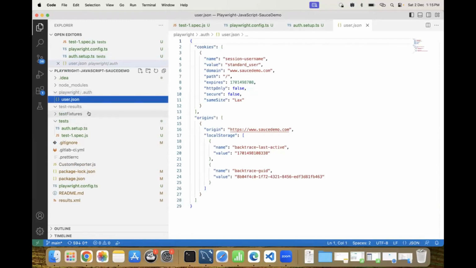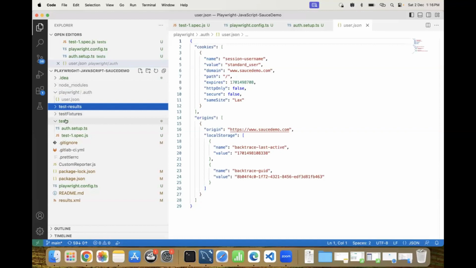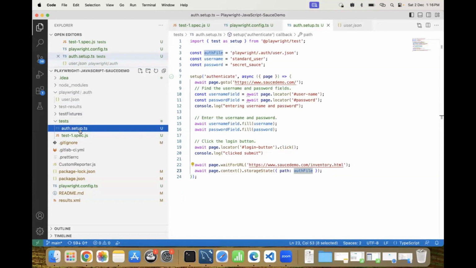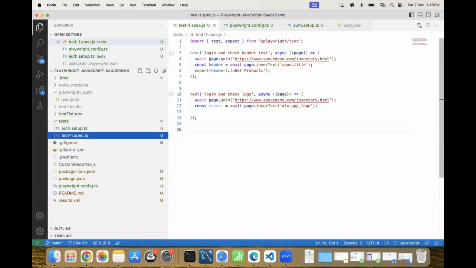So the setup will run only once for one test suite. It will log in with your username and password, and then it will store the session in a file, and then you can go ahead and write your tests. So these are my tests. The first test is go to this URL and wait for the header, which should be products. And the second test is login and check for this logo.